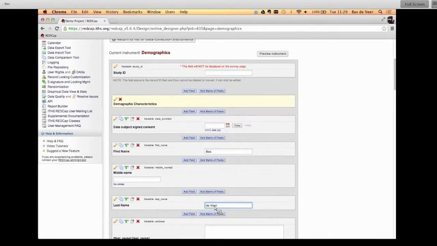The thing that doesn't work for this is calculated fields and branching logic. So you will have to do a test record to test those things out properly.